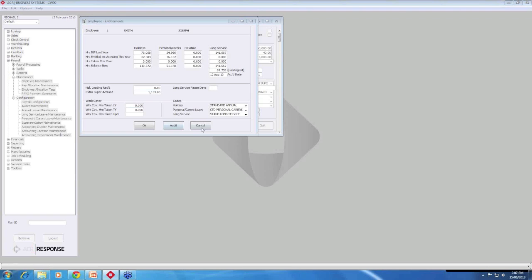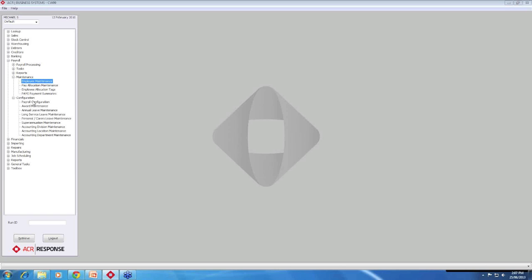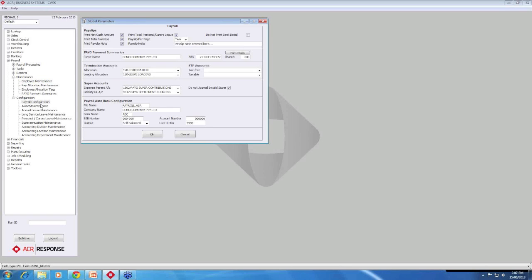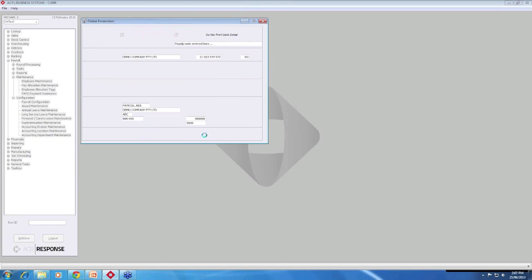sorry about that. It appears that for some reason you didn't all see that. So the payroll configuration I was talking about is found under Configurations Payroll, the File Details button, and the payer details are available under here. This is where you've got your contact name and details and your addresses as well as your ABN details.